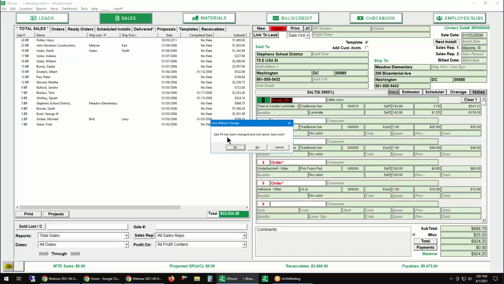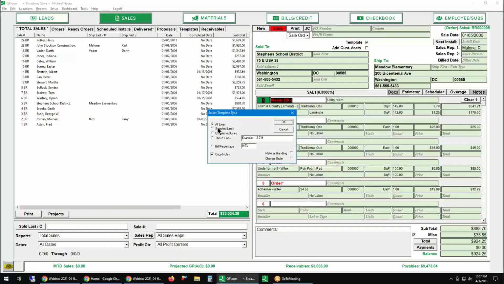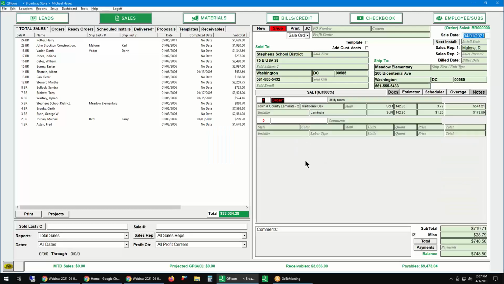And we'll click new. It's been changed and not saved. No, I don't want to save that change. I'm just going to tell it no. And then I get the template window. I'll select the selected lines and okay. And then it creates an exact copy of it, but only the lines that I selected. That was holding the shift key and clicking the line numbers. So now I can make my changes here. I don't have 142.8. I'm going to backspace and enter and come back to that. Use the right arrow key to jump past the highlighted text and my negative quantity.